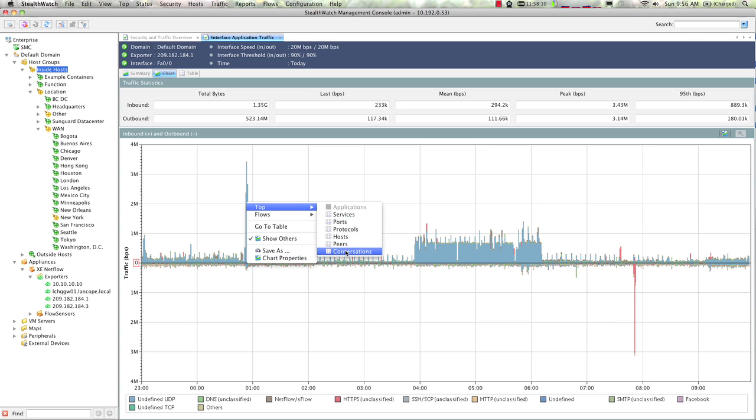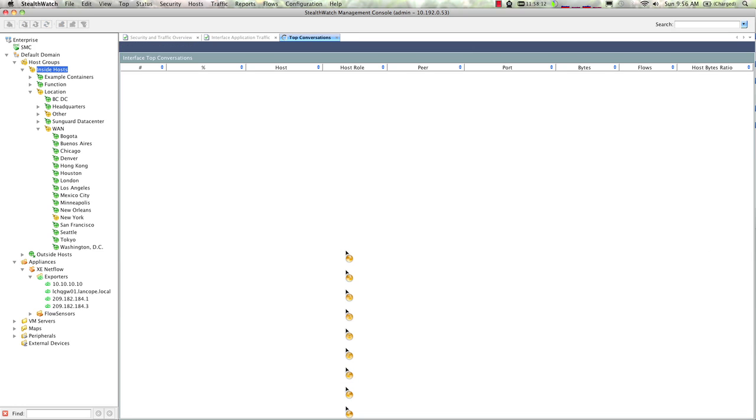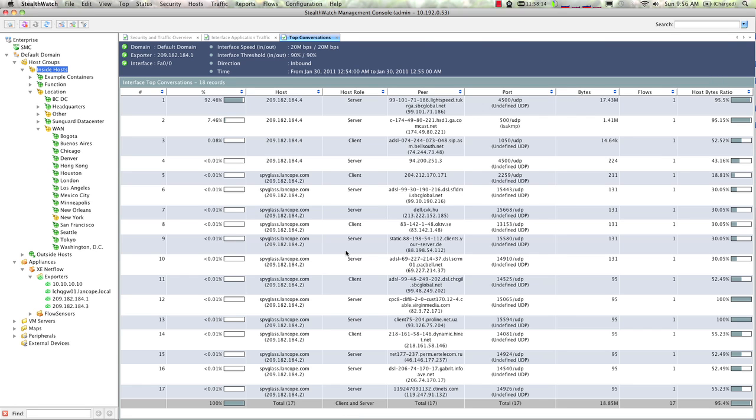Like I'll bring up top conversations right now so that we can get a quick look at what's causing the most congestion on this interface. Here, we see that 92% of the traffic during this spike is attributed to this host talking to this host. And it's over 4,500 UDP traffic and consumes 17 megs of data during that time increment. So it's very clear for us to understand what is the cause of a majority of the bandwidth moving through this time increment.